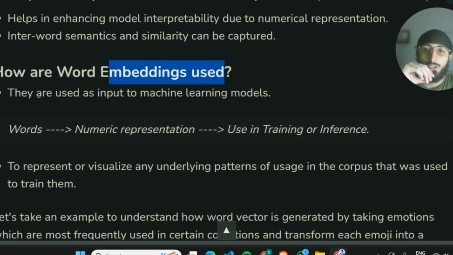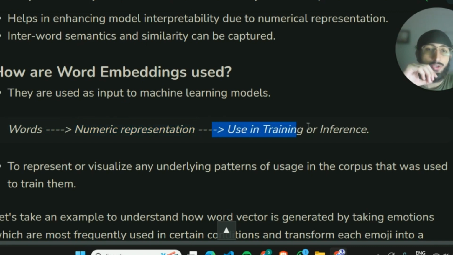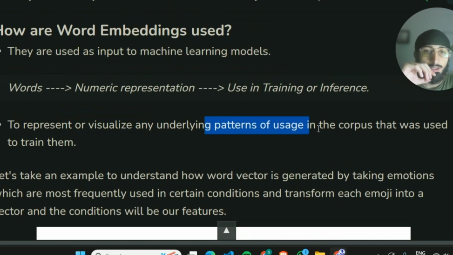Now, how are they used? So they are used as input to ML models. Words are given a numeric representation, which is used in training or inference in ML models to represent or visualize any underlying patterns of usage in the corpus that was used to train them.